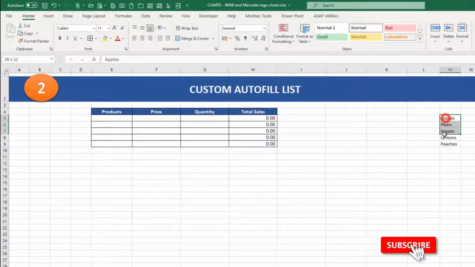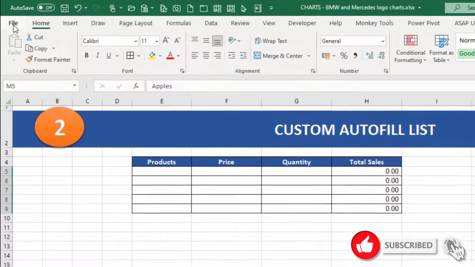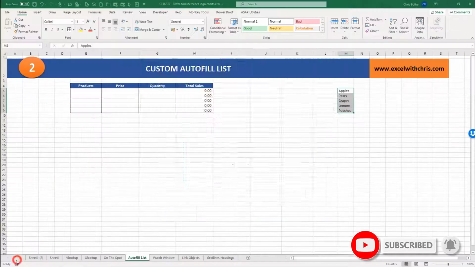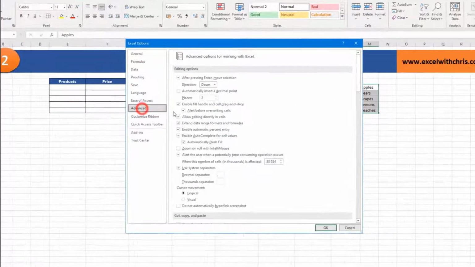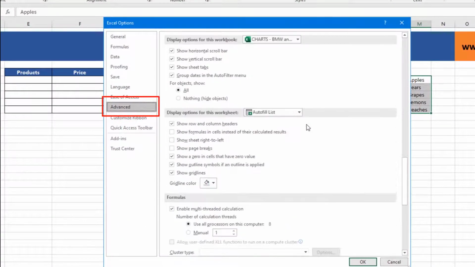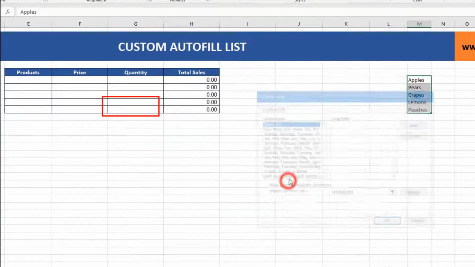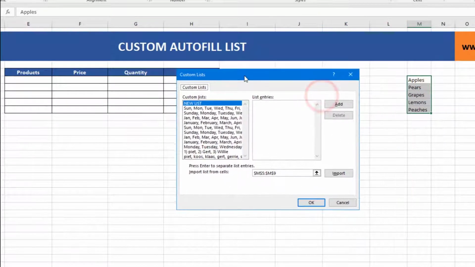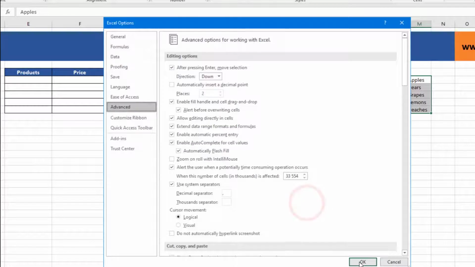So what you do is you select the list, you go to File, you go to Options, you go to Advanced, and then you scroll down all the way to Edit Custom Lists. Just moving it out of the way. If I click in this box here, you will see it picks up the range that I have selected, and all I need to do is import and OK and OK.